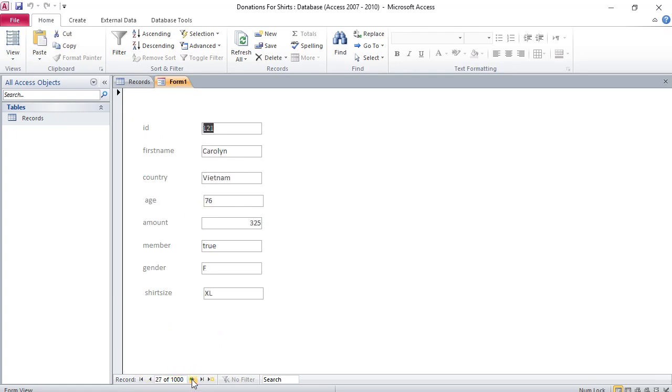Now there's 1,000 people in this table. Let me jump to the end with our little jump to last button here. And basically when you get down to the very last shirt size, if I hit the tab key, I'm entering M, tab, L, tab, it starts a new person. So I could try entering an ID, a first name, Bob, Canada, 15, some number, member, true, gender, male, shirt size, small. And that's really it. Go to the next person, tab, and this is the entry form.